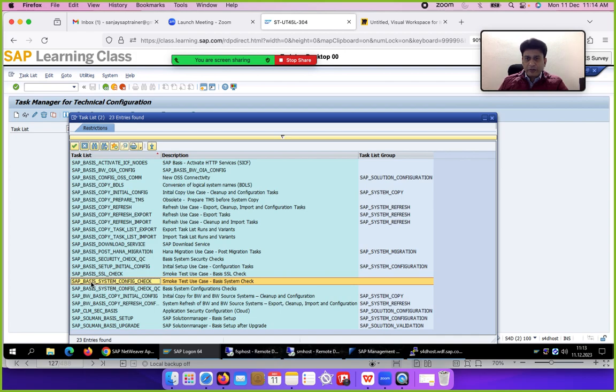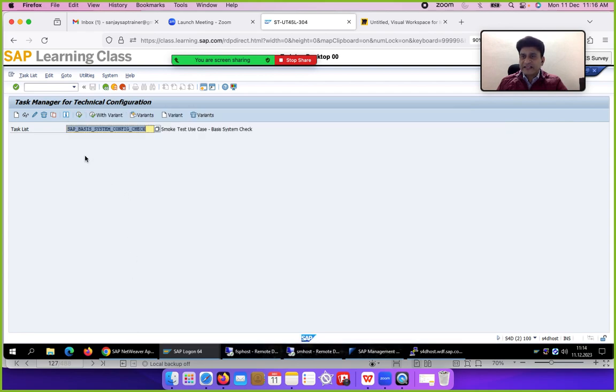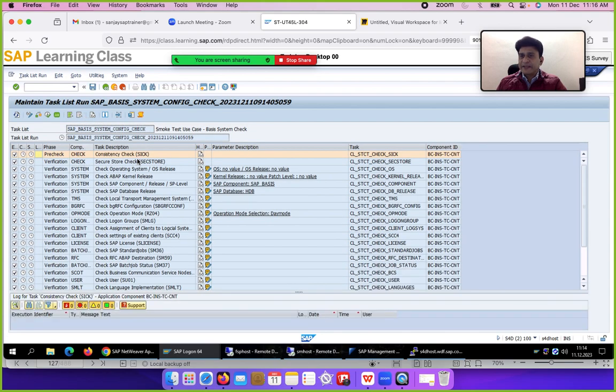Yeah, that's why I'm showing you. Like here, the basis system configuration check. I want to check the SAP system configuration, so I'm just executing this task list. This is a predefined task list by SAP. It is going to check the consistency, the secure store, and the operating system. So you can see it is going to run the different T codes. I am executing this one.